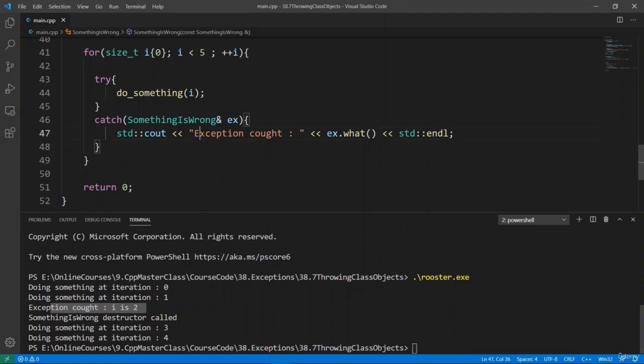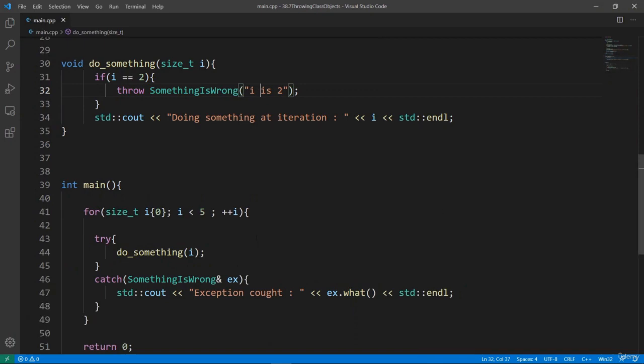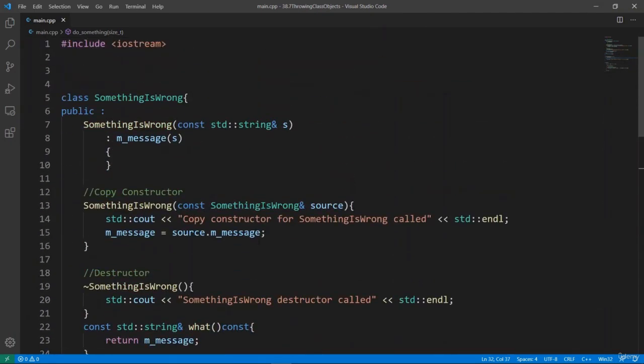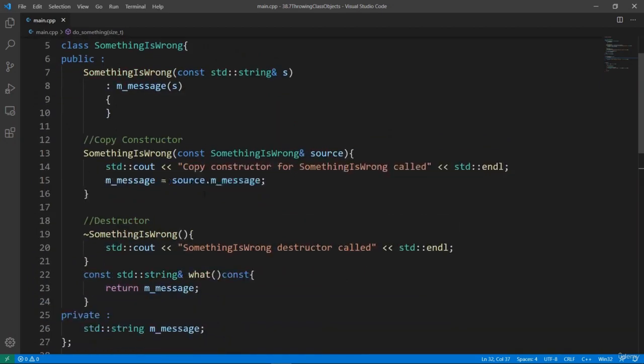And we are going to say exception code, and we are going to say whatever was wrong that caused us to throw this exception here. And here we just put in I is 2 to mean that this was thrown at index 2 in our loop here. Hopefully this is super clear. Again, the message was that it is possible to throw objects of our class.